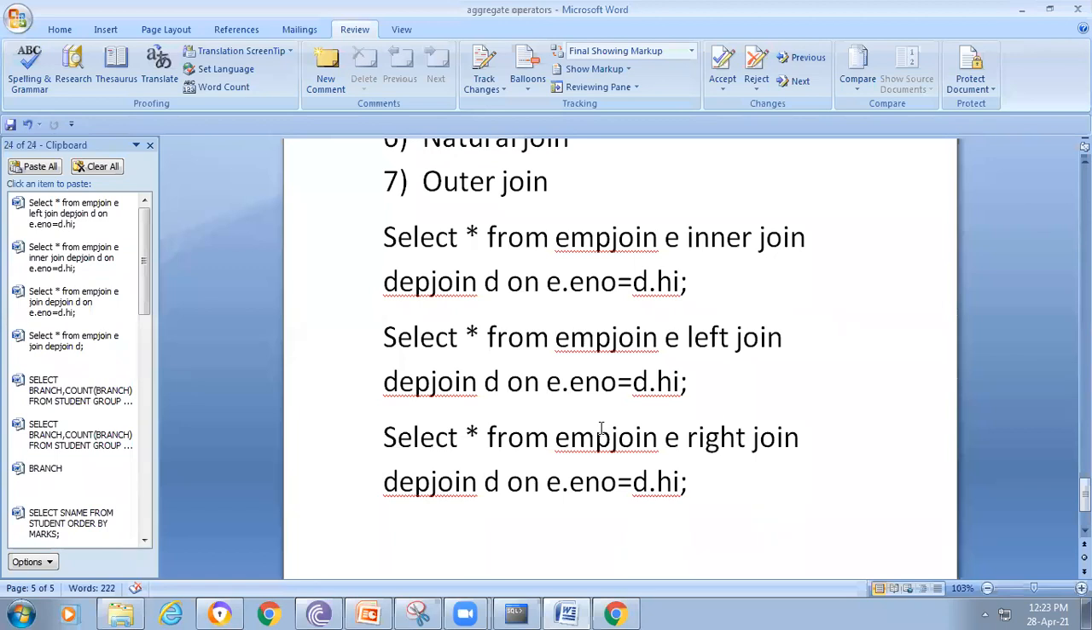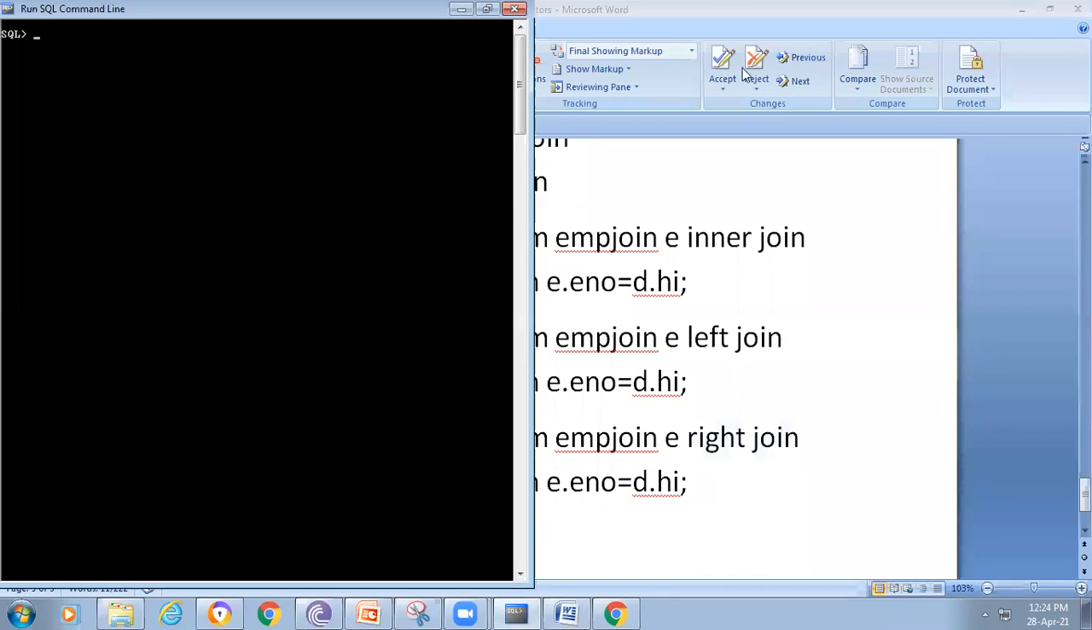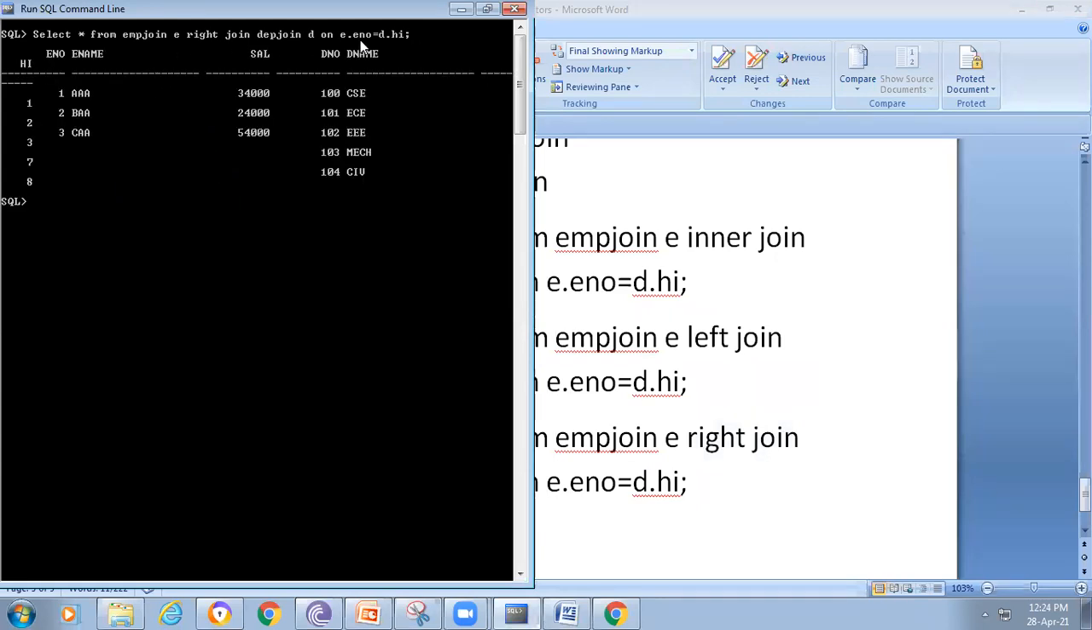In the case of left join, we consider only the left side tuples, but not the right side. Only those matched with the left side are considered. In the same way, right join displays the right side tuples, but only those matched with the left side are considered. Now we try to see. Here I am using right, so right side tuples will be displayed.